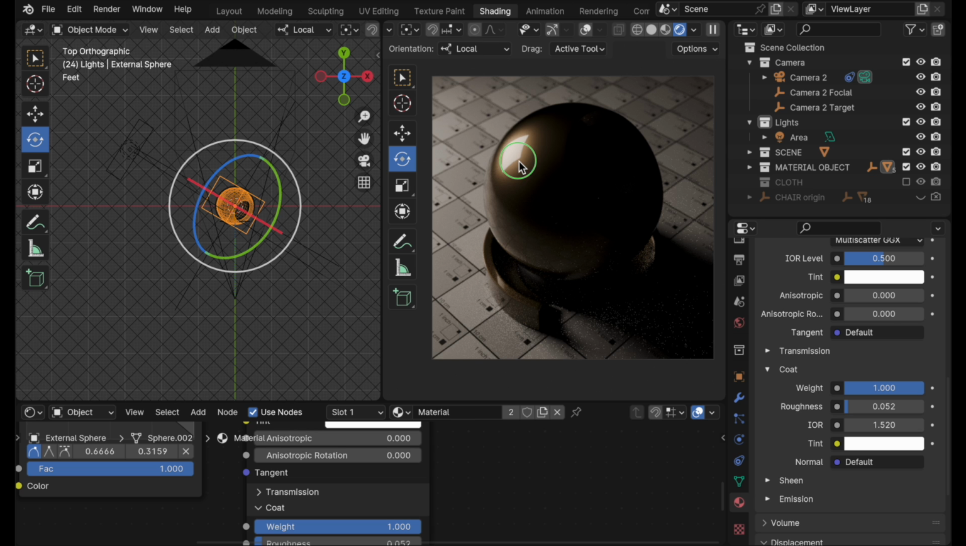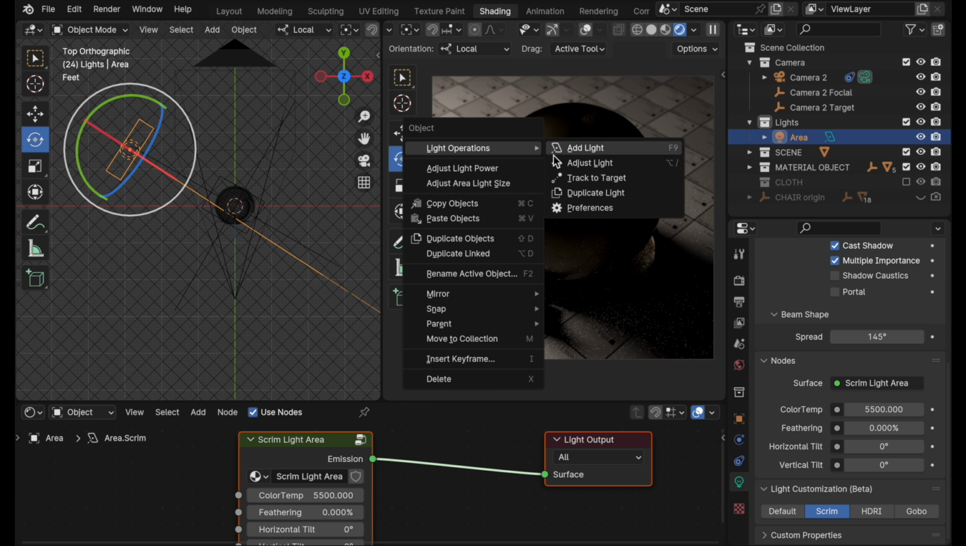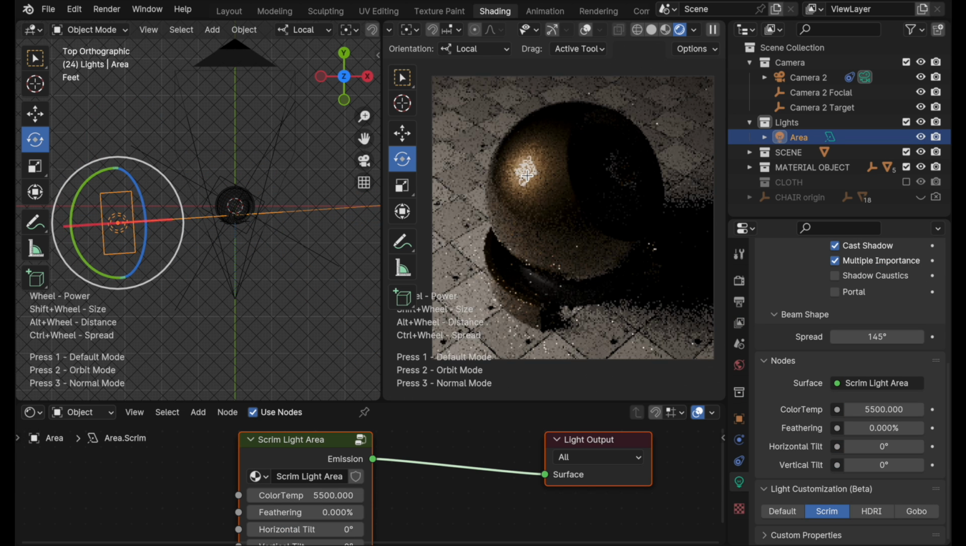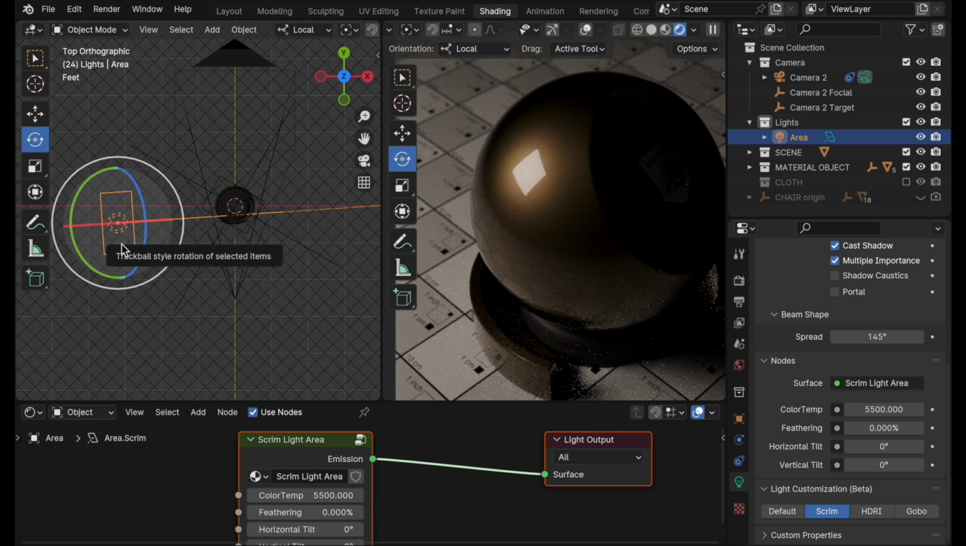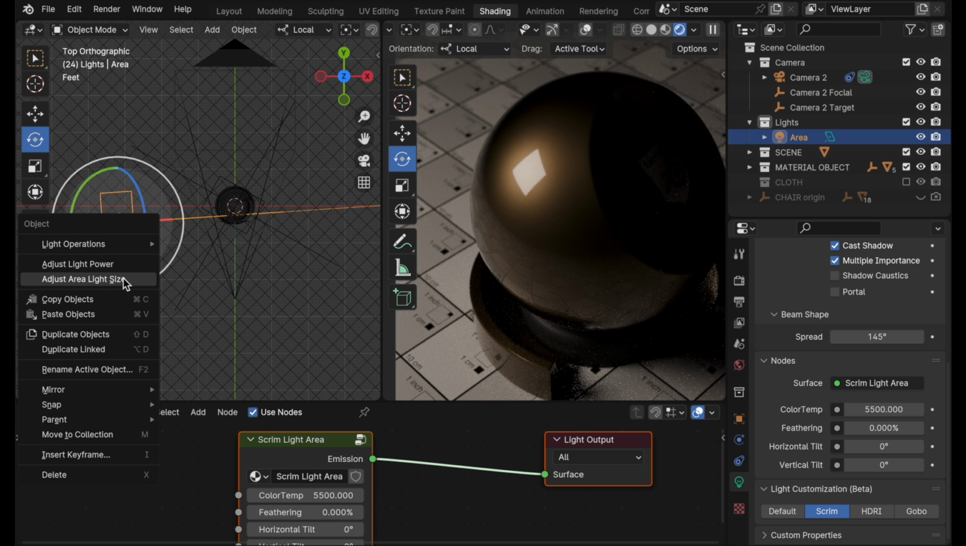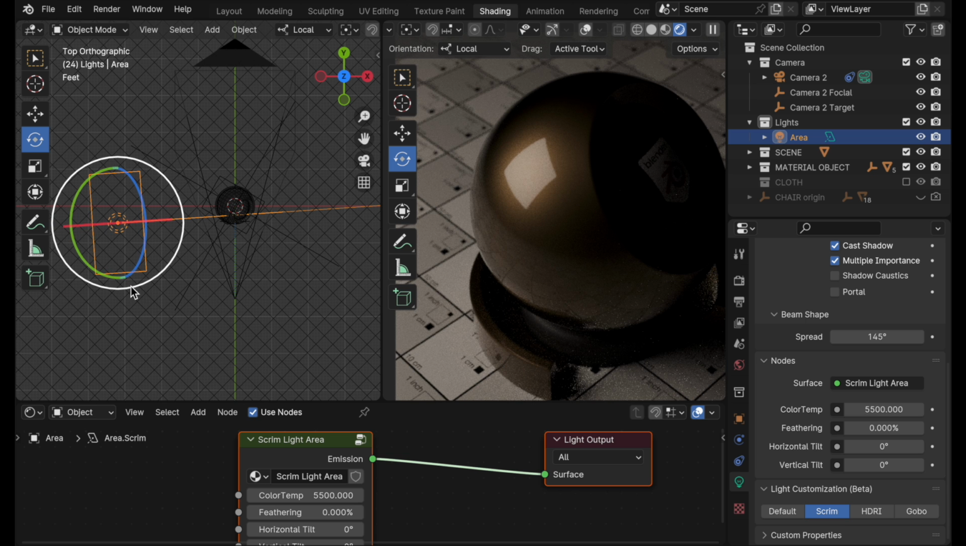So let's come back over. In fact, I'm going to maybe adjust. Let's select the light. I'm going to adjust this just a little bit to bring it maybe right about there. And I'm going to zoom in so we can see this. In fact, I think I'm going to come over and adjust the area light size just a little bit more so that this is really apparent.